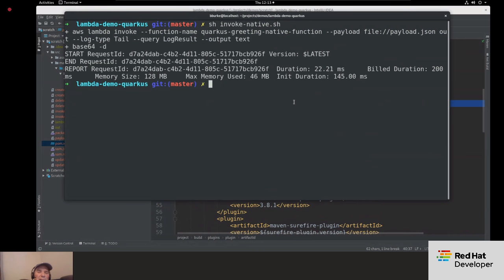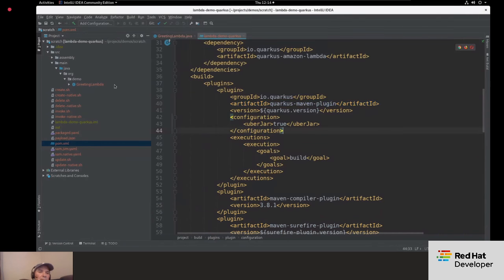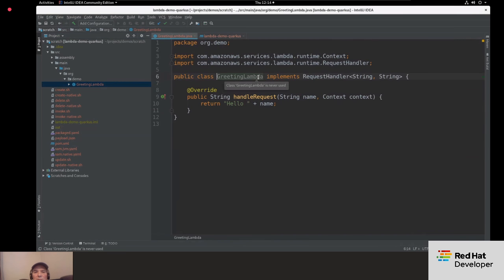And if we look at the Quarkized version of this that was built with Graal and turned into a native executable, you see our init duration was cut more than half to 145 milliseconds. And our memory usage was cut down to 46 megabytes. So just by introducing Quarkus and Graal, we cut our cold start latency in half. We almost cut our memory usage in half as well. So that's great.